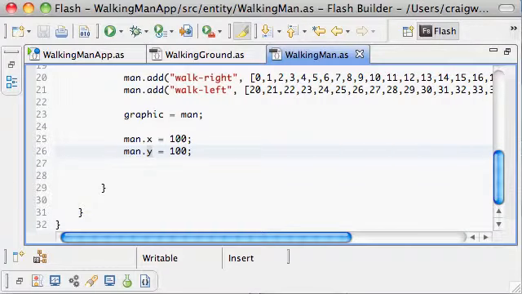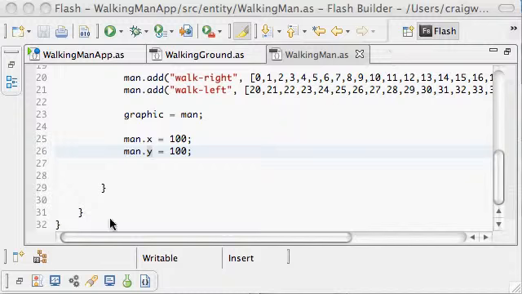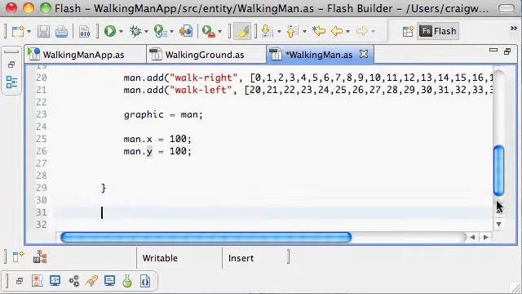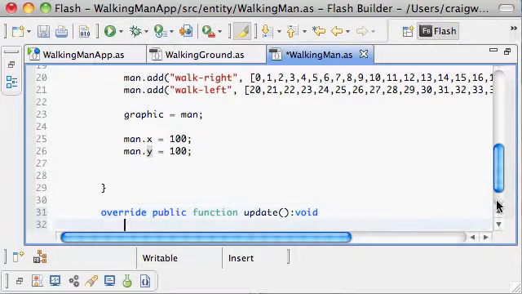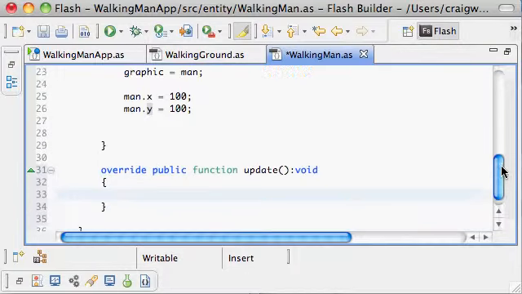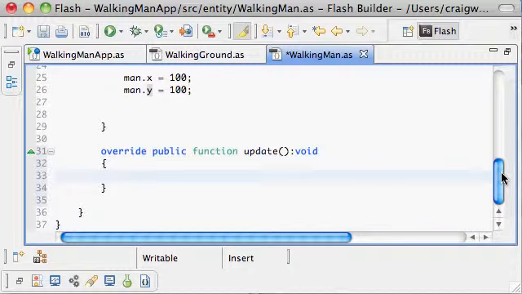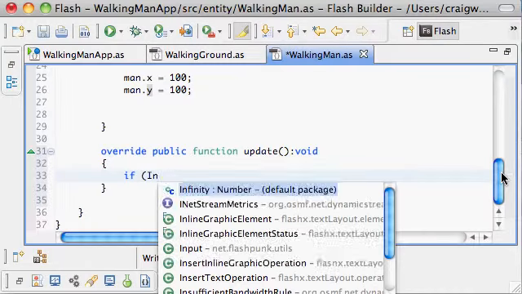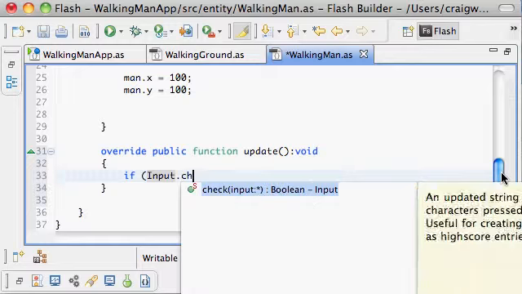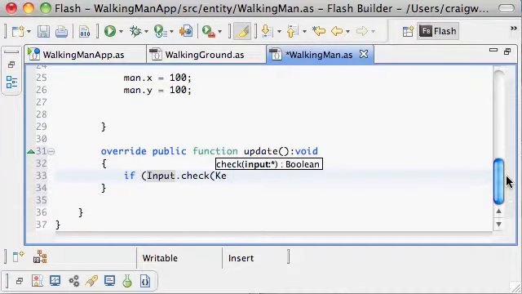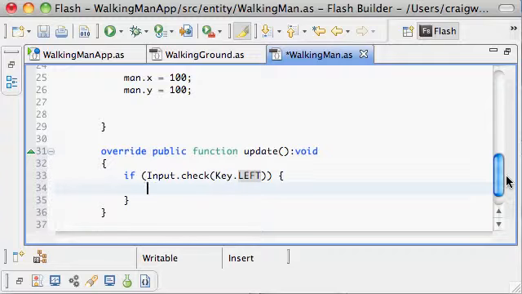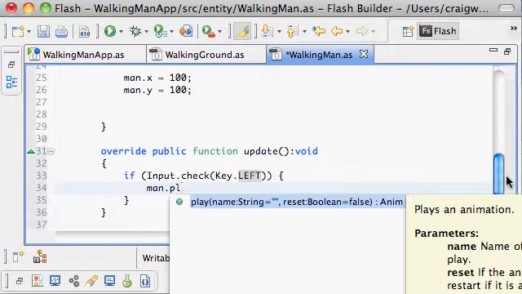So to do that, we need to override the update function. So that's override public function update. Okay, and in here we need to check to see if the left key or the right key are currently being pressed. And do that by doing an input check. We want to check the key dot left. And if that equals true, I want the man to play.